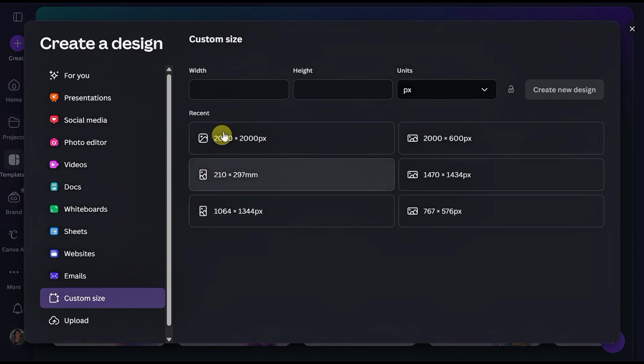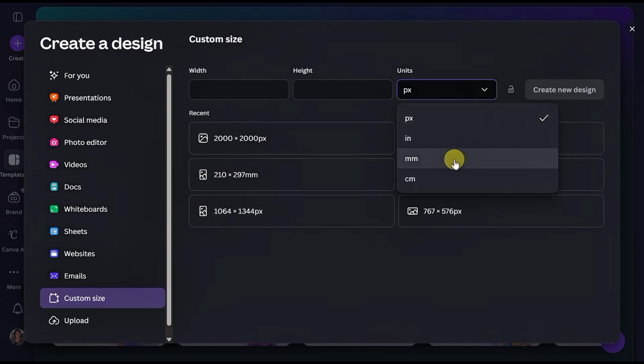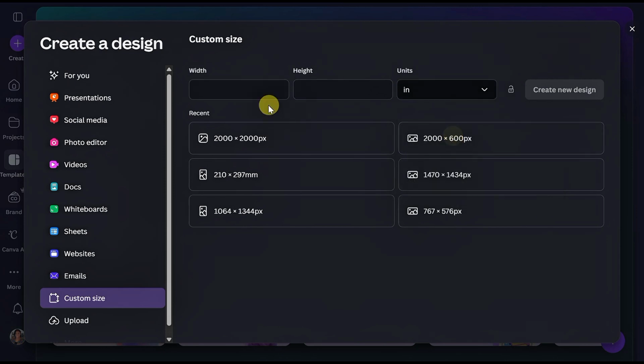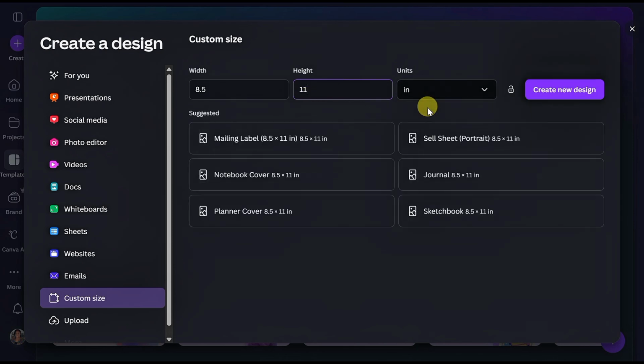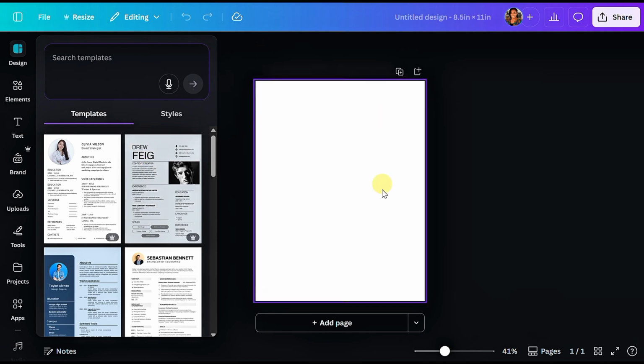But let's start to customize the size since we have a size in mind that we want to work with. First, we're going to create a US letter, and let's come here to change our units of measurements to inch. Now we are going to type into here 8.5 by 11, and we are going to click on create new design. Our US letter has opened in Canva's editor as a blank new page.